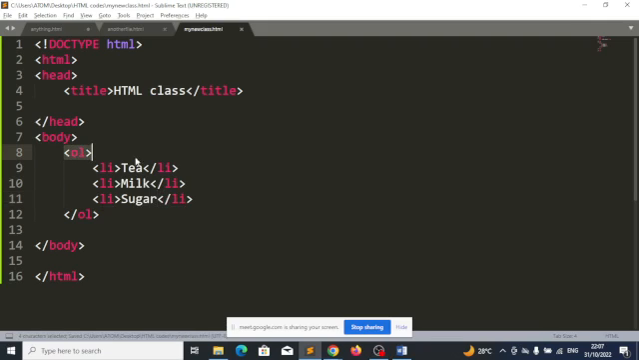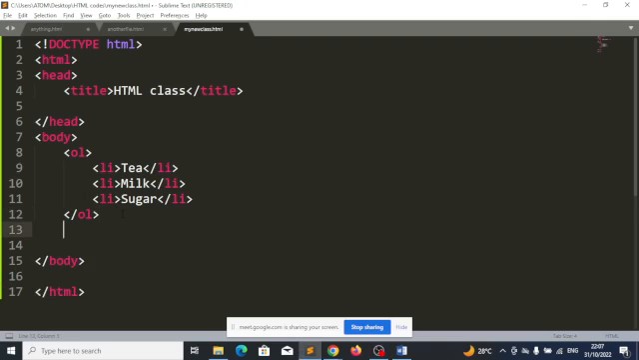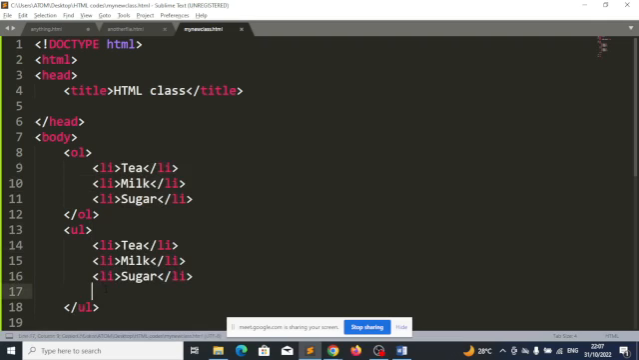So this ordered list starts here and it ends here and it has 3 items. If I run it on the browser, let's look at the results. Tea, milk, sugar. Let's create the unordered list. Unordered list is UL. I'll just copy these 3, tea, milk, sugar, and put it inside this UL. So when we check it, you have this tea, milk, sugar.